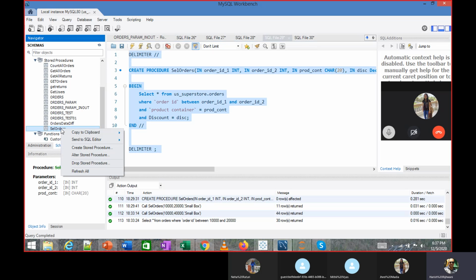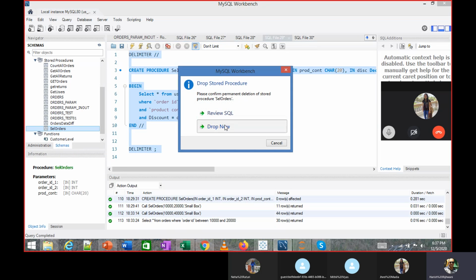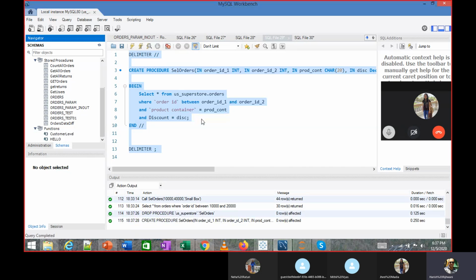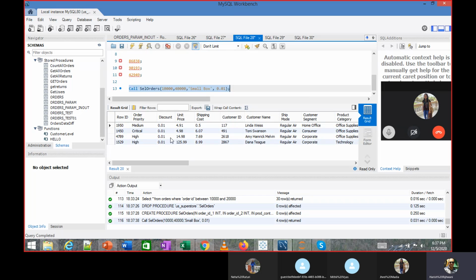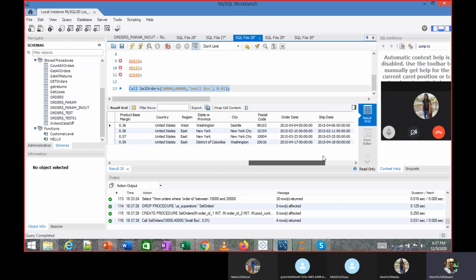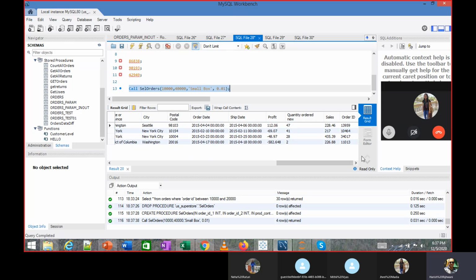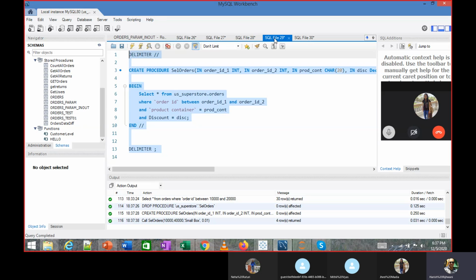Okay, so let's say I drop this again and I run it and I go back over here and I pass discount as 0.01. I'm getting only those orders where the discount is 0.01. Make sense? Did you get this?